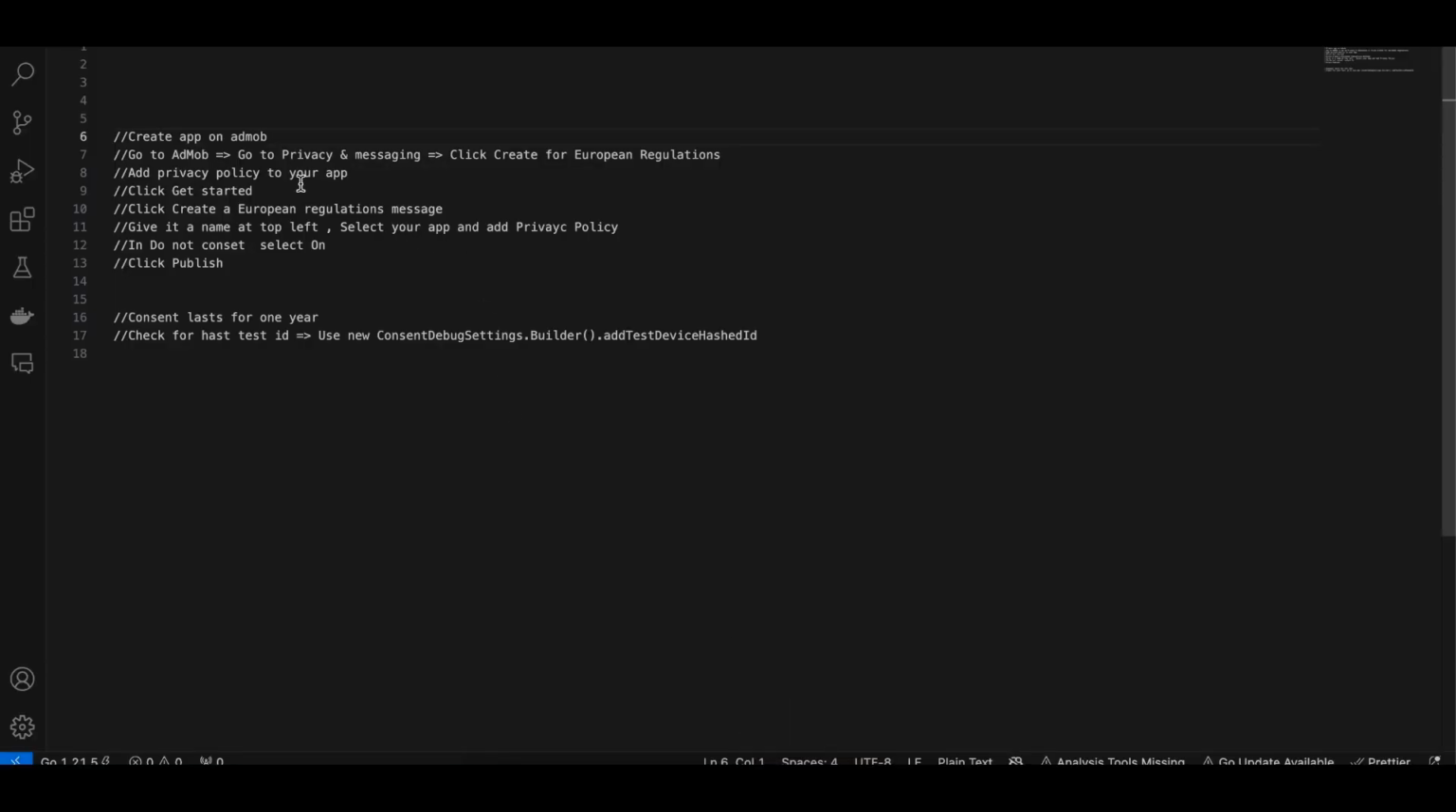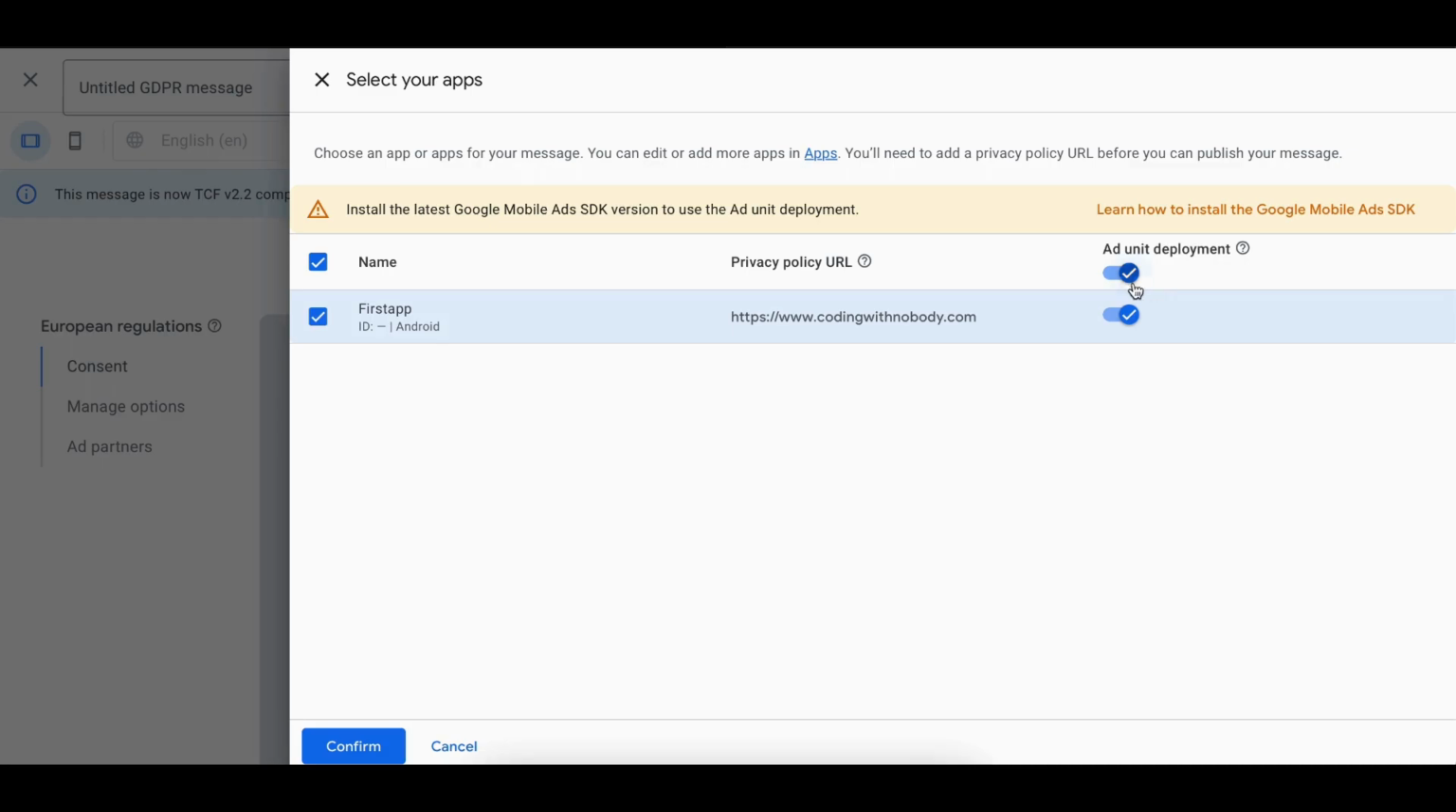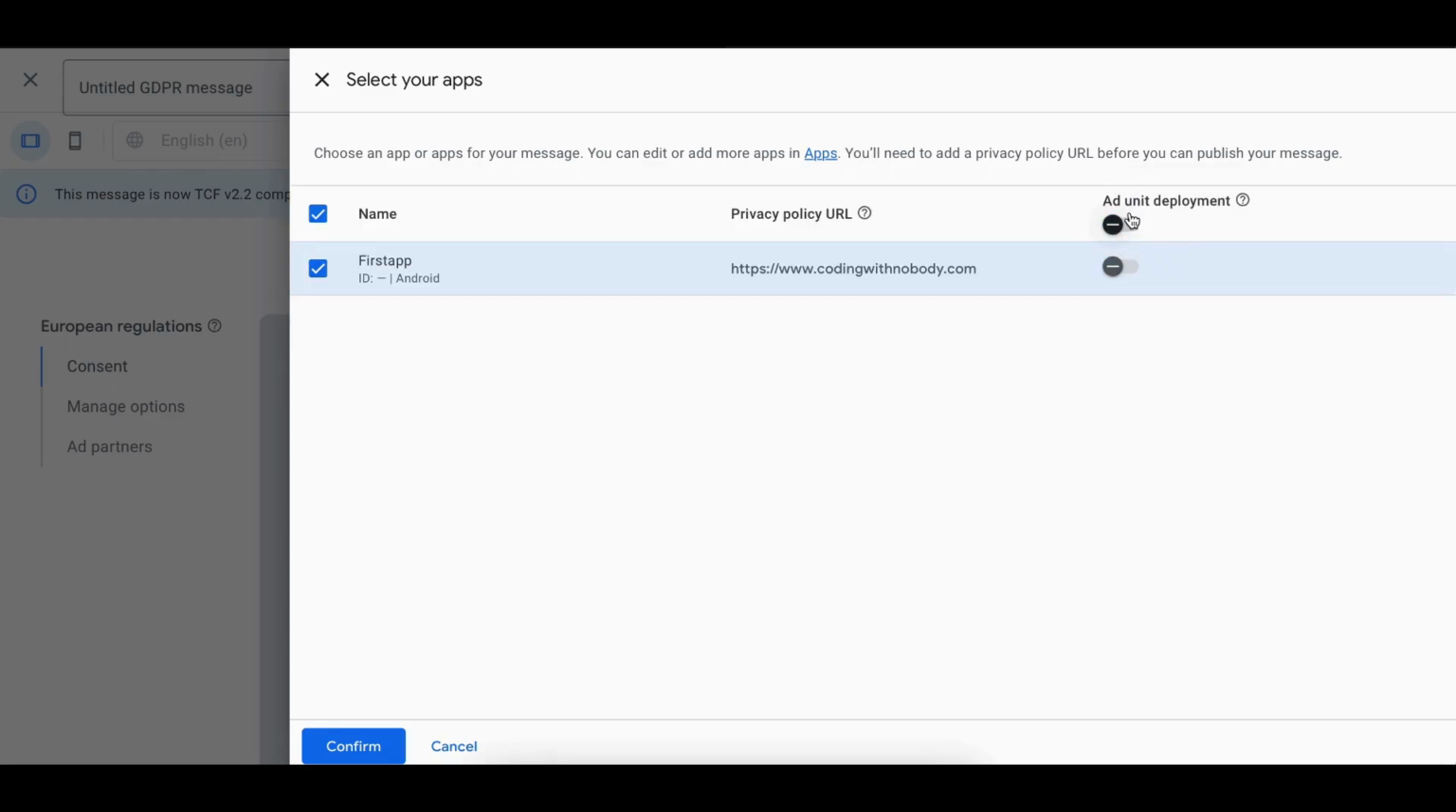Do I have to add a privacy policy? Okay, add privacy policy and in the do not consent, select on. Okay, I'll just make sure. I think the add unit deployment may be for production purposes, but for now I'll just keep it off. I'll click on confirm.